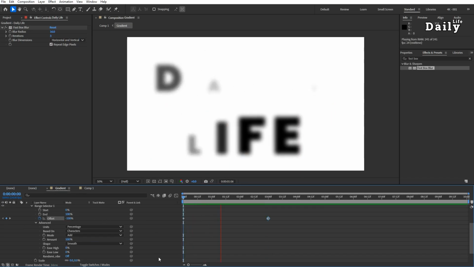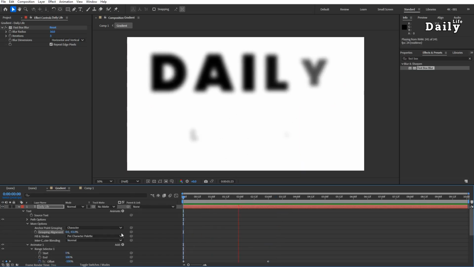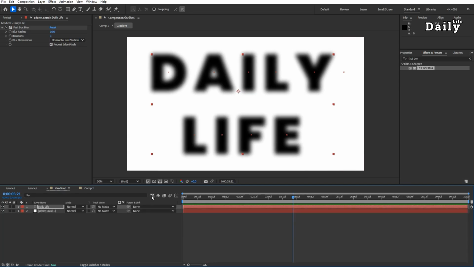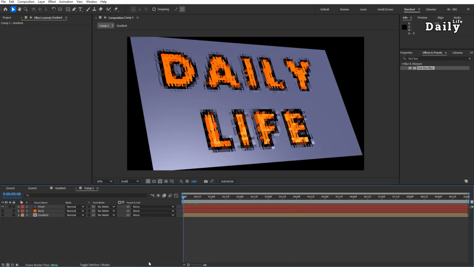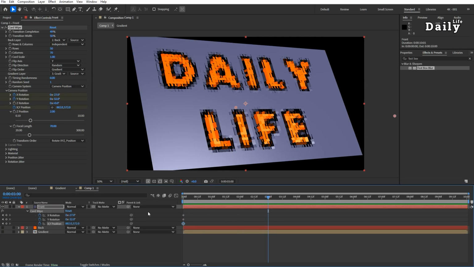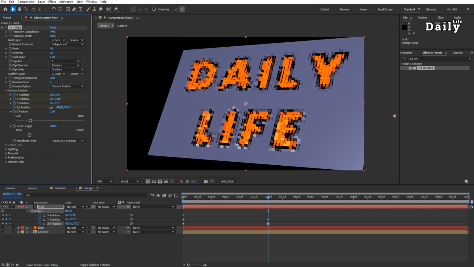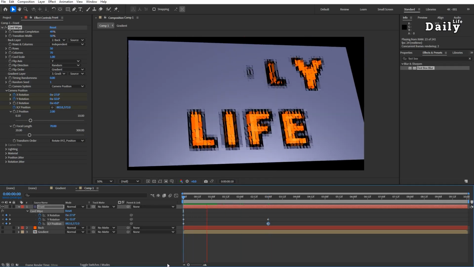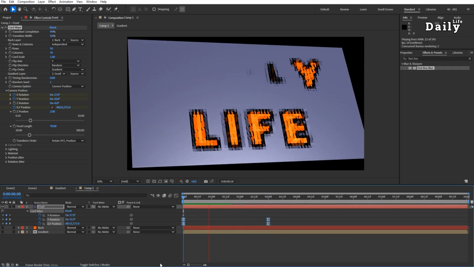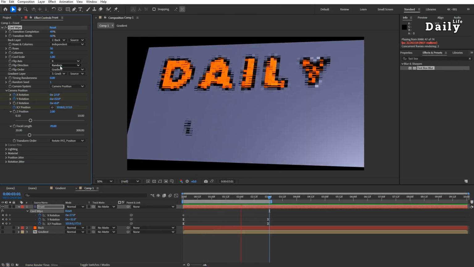Now check the animation. Back to the main composition. Animate the Y rotation, X position, and Y position values. Check the result. Now you can try changing the flip axis to compare different results.